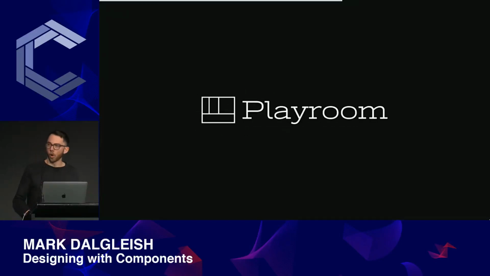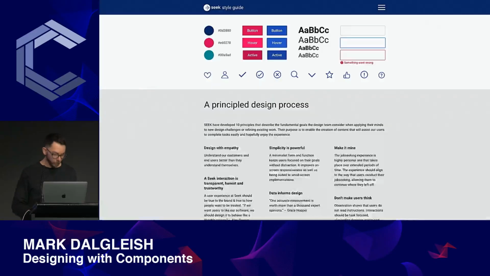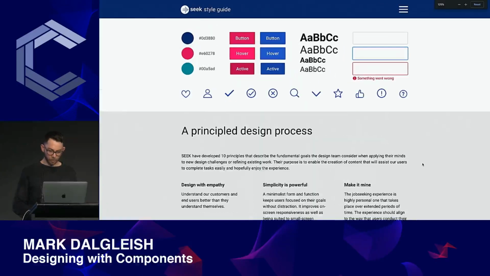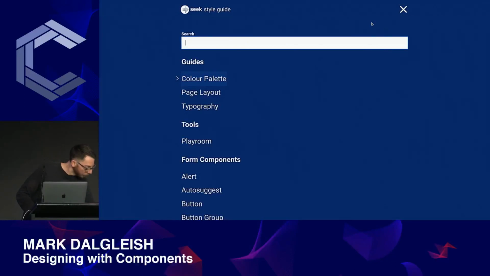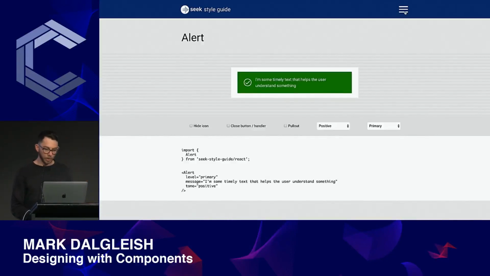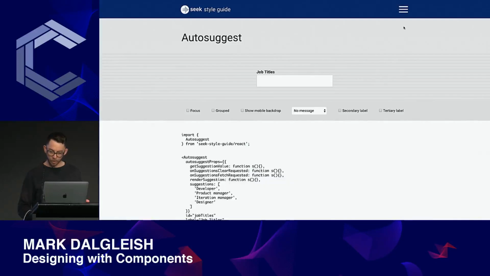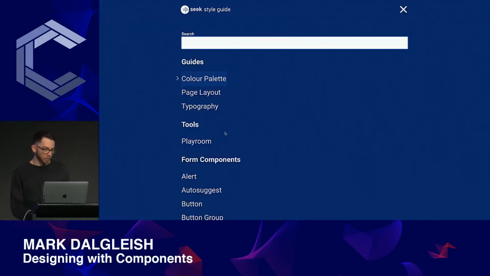So what this culminated in at Seek was the creation of this tool called Playroom. This is what I want to share with you today. So this is our style guide website. Now, it's very much your standard style guide website. Let me make sure I'm on the internet. So as you click through, you can see the different components in the different states, as you would expect. But the important thing is that there's a link here to our Playroom.